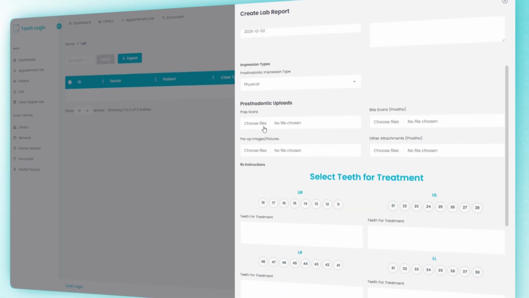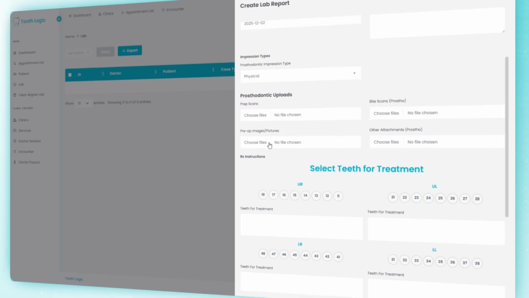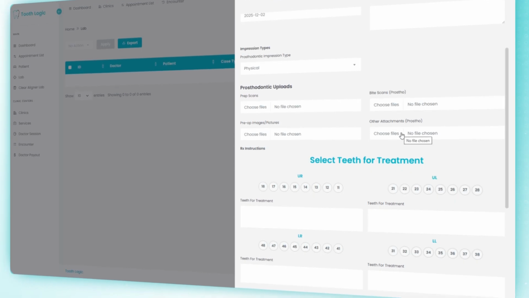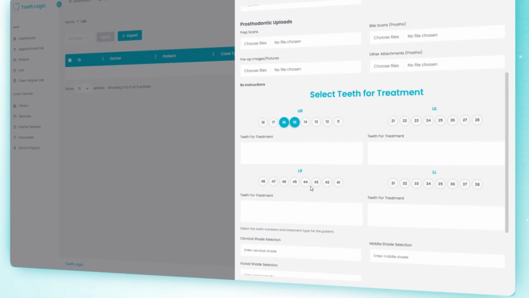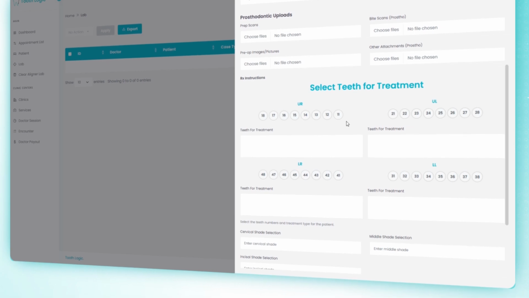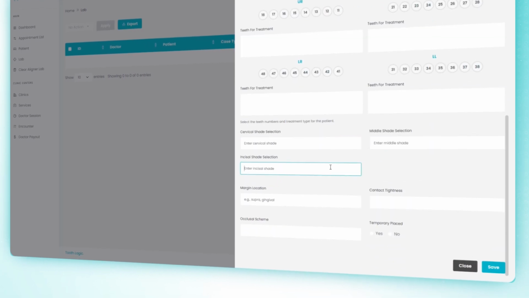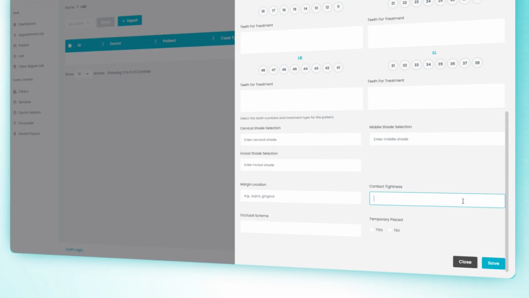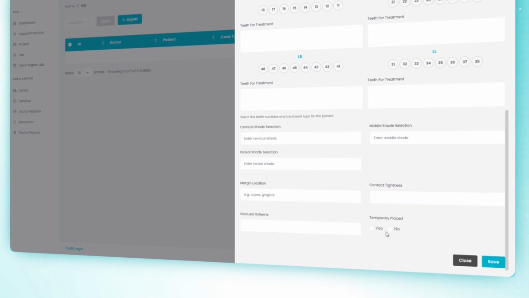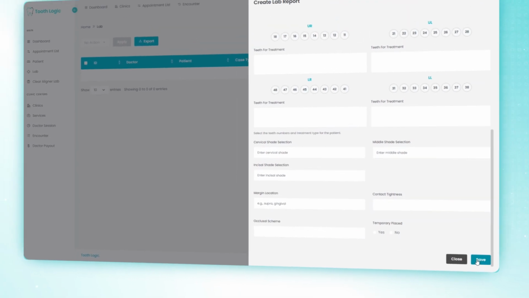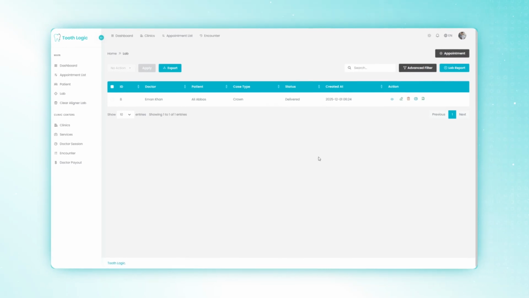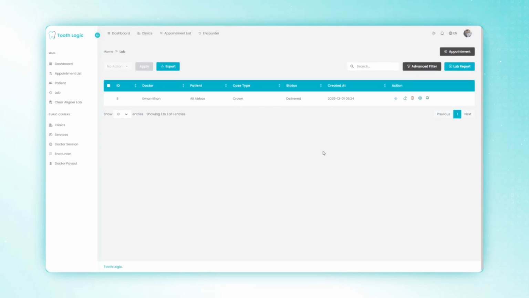Upload prosthodontic files such as prep scans, pre-op images, bite scans, and any additional attachments. Scroll down to select the specific teeth involved in the treatment. You can also add shade selection, margin details, contact tightness, and occlusal scheme. Once all information is filled in, click Save to generate the lab report. The report will now appear in the lab list for future tracking and updates.